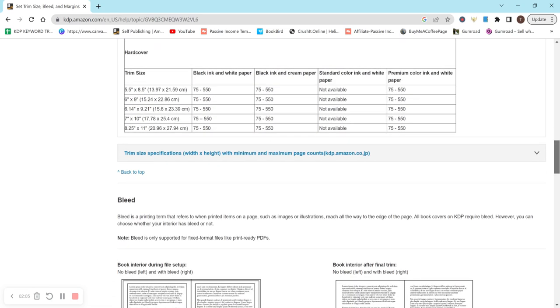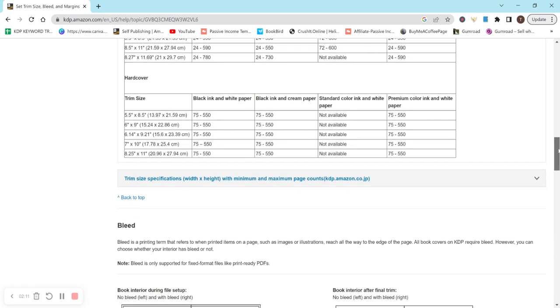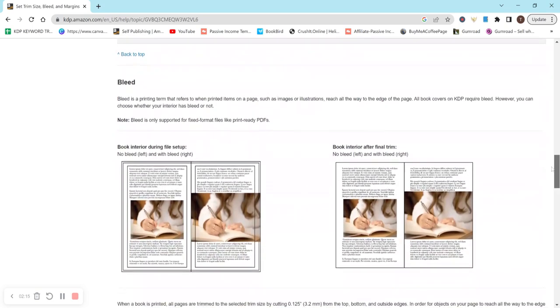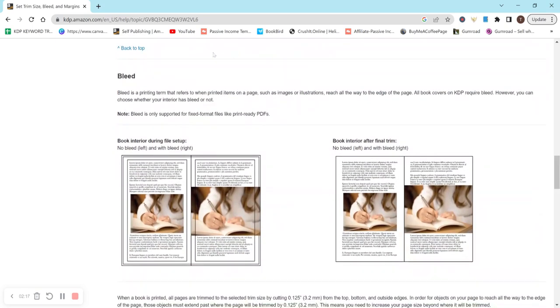So I recommend checking that out if you're trying to figure out what kind of color, or if you want to do black and white, or what size, just any information you're trying to get. I would recommend going through this whole page. And then bleed, this is where I would spend a good amount of time in case you're very new to this. I remember watching the videos and reading this over when I first started.